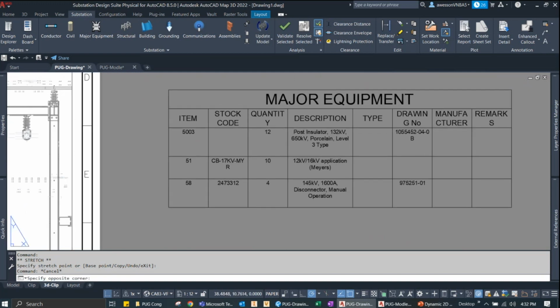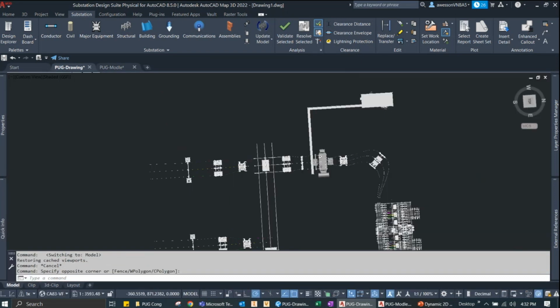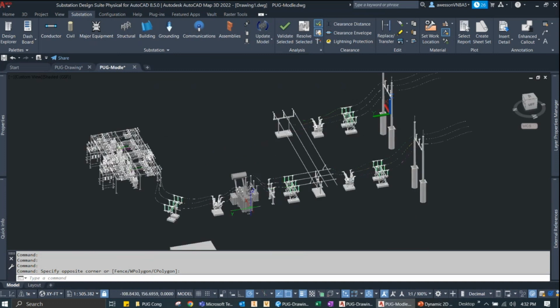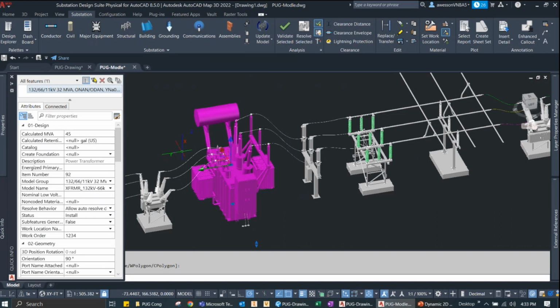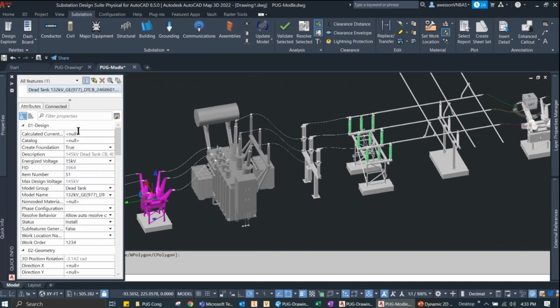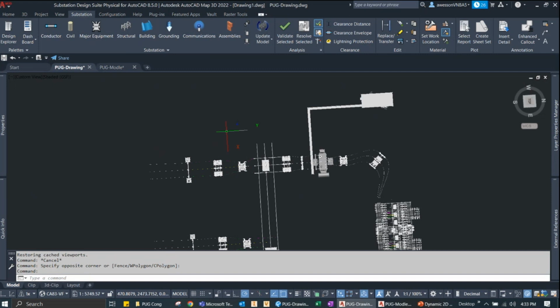That's the full model. Yeah, that's what's referenced in here is the full model. This is the actual P4A model where all the transformers and circuit breakers and everything is brought in. And then it's referenced into the drawing.